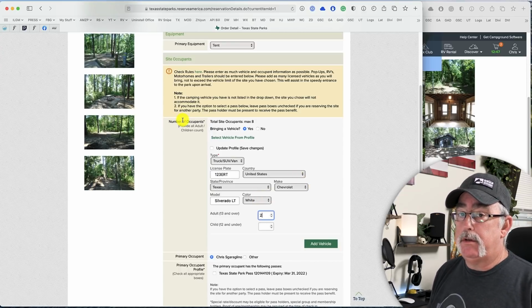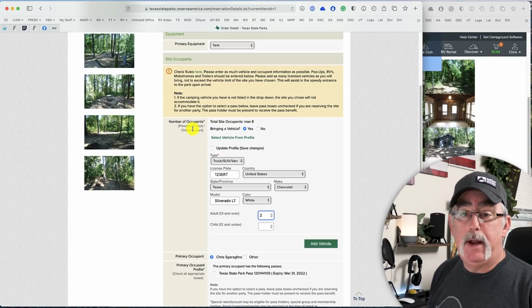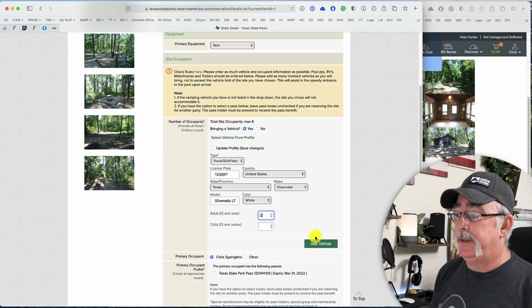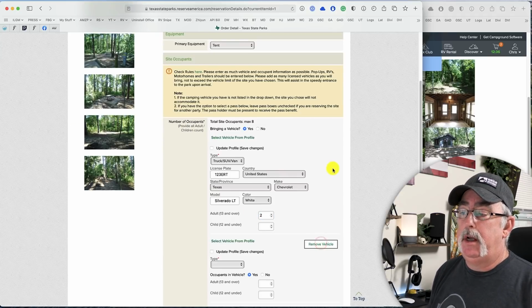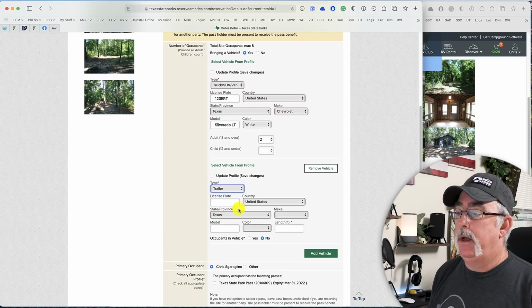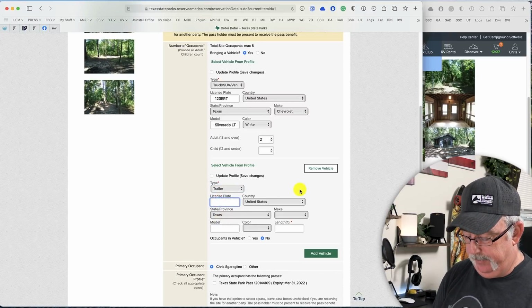Now that you have your tow vehicle in, and if you don't have a tow vehicle, you just plug in your motorhome instead. But now that you have your tow vehicle plugged in, you can hit add another vehicle, and this is where you put in your trailer information. So the type is going to be a trailer, and then the license plate of your trailer.